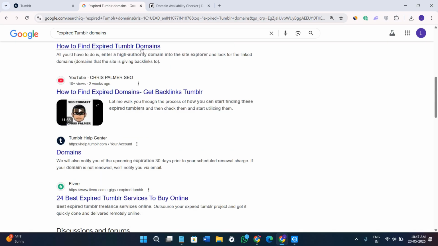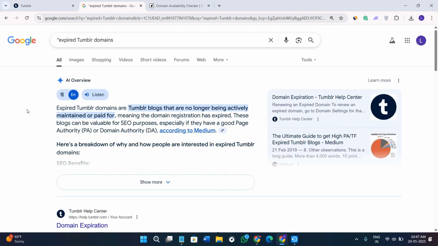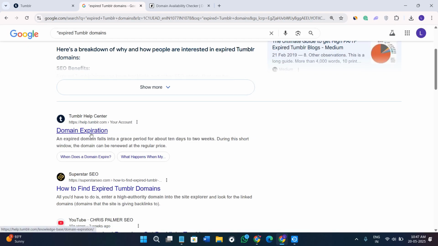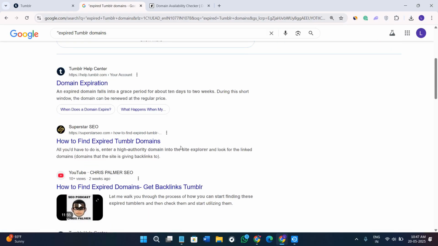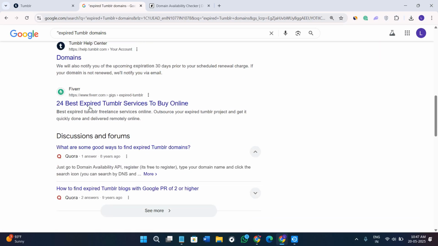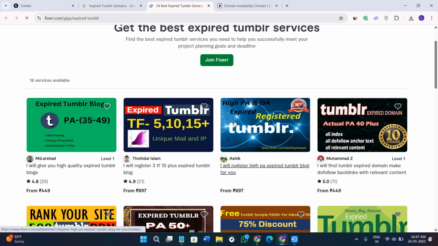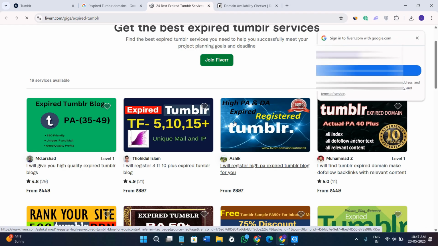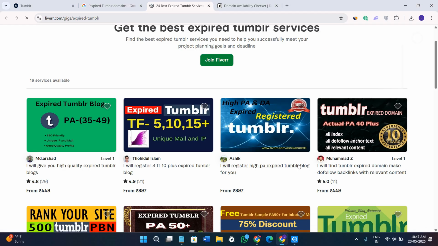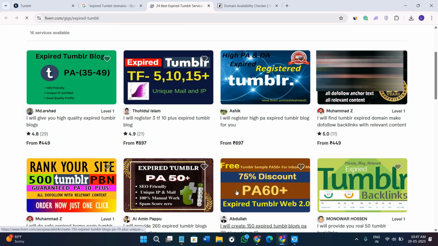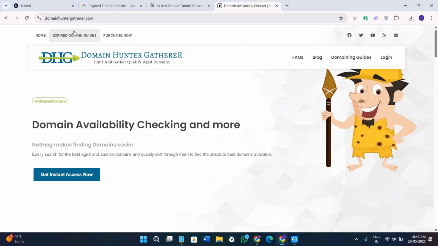So first of all, you need to open your web browser and search for expired Tumblr domains. Once you search for it, you will find the information in the help section of Tumblr, so you can click on it and read it further. Then you will see the Fiverr website, so you can click on it, and as you can see, you can find various types of gigs. These are basically the people that are going to provide you high TAPA type of Tumblr domains. So you can either select these gigs, and after paying some money you can get high quality domains from Fiverr.